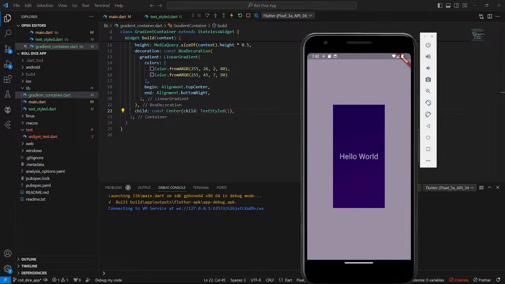We could then add a second variable, and that is this end variable. So therefore, I'll name this one end alignment and store alignment bottom right in there. And with those two variables added, we could use them down there to assign start alignment as a value to begin, and here end alignment as a value to end. Though here you will notice that I'm now getting an error, that a value of type null can't be assigned to a parameter of type alignment geometry.